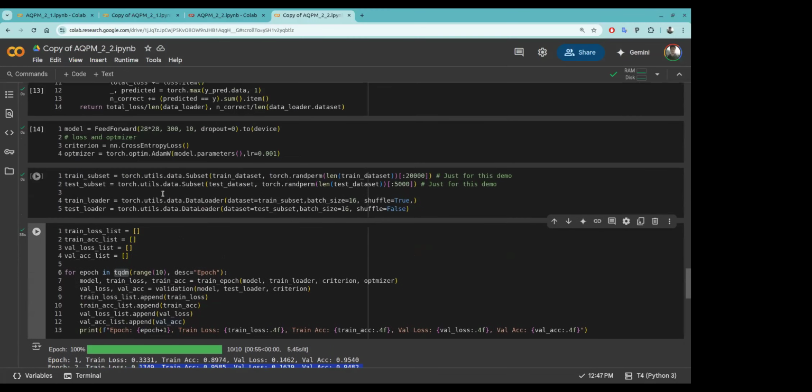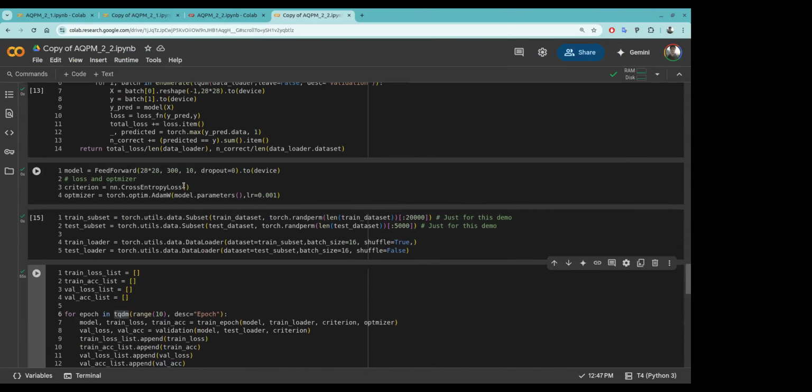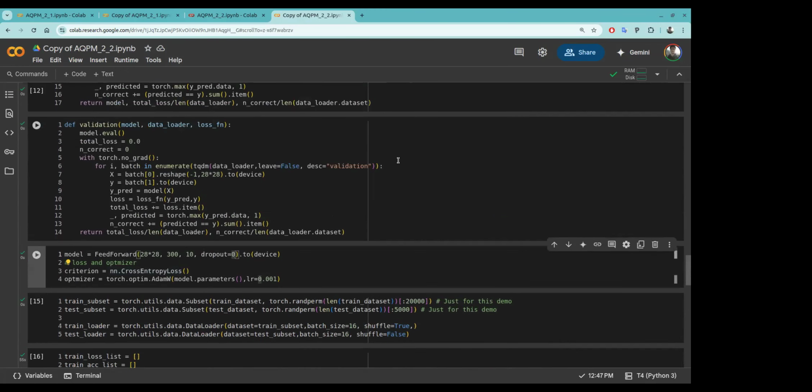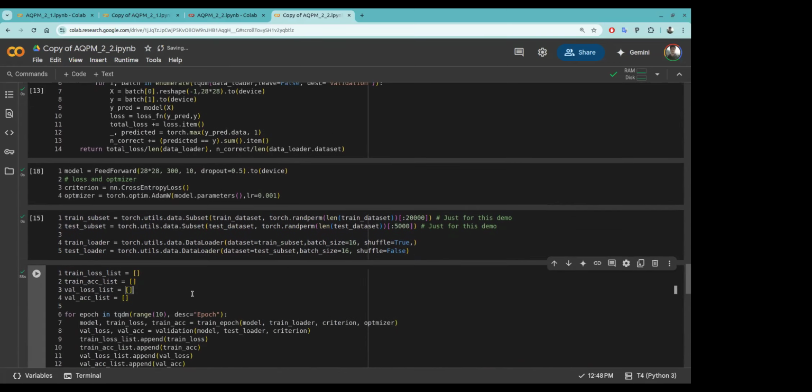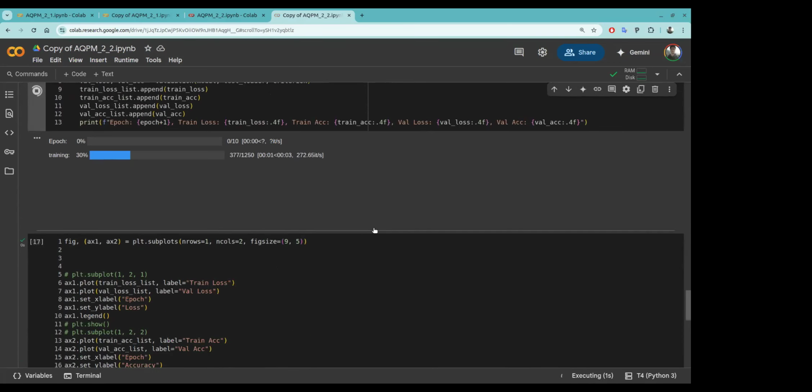Now let's change the model again. This time I consider, for example, 0.5, 50% for dropout. And we run the same code again and see what would be the performance. Would it be increased, decreased, or not?